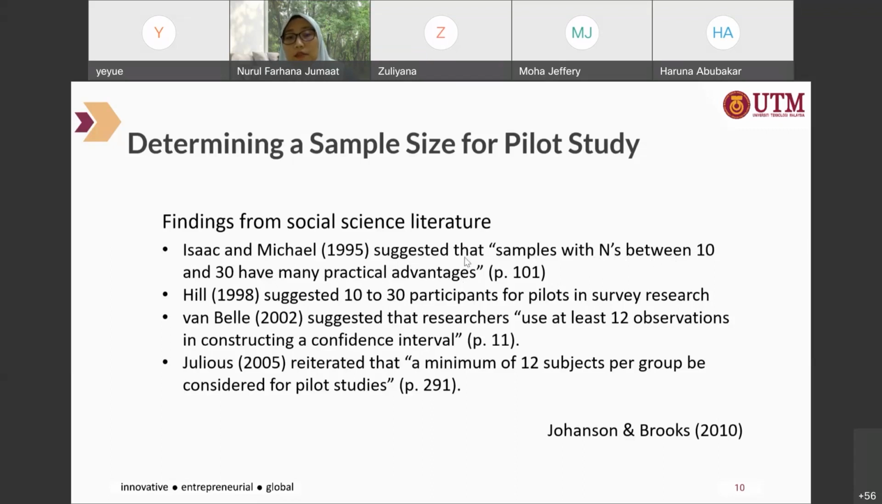So from this statement, we know that Isaac and Michael suggest the sample size of pilot study respondents should be between 10 to 30 people. Okay, not more than 30. Here in 1998, he also suggests to have 10 to 30 participants for pilots in survey research.